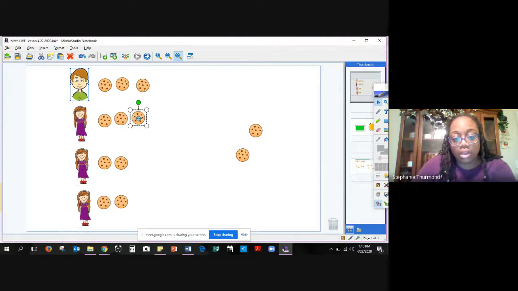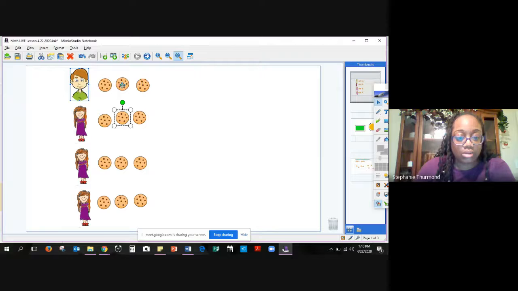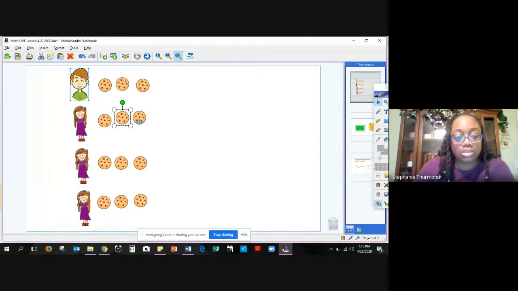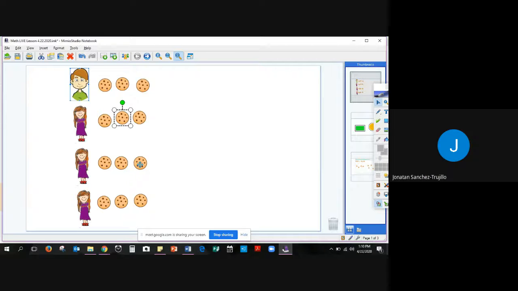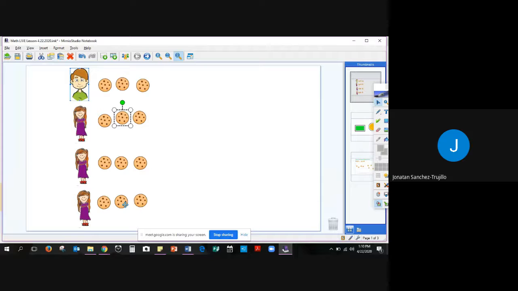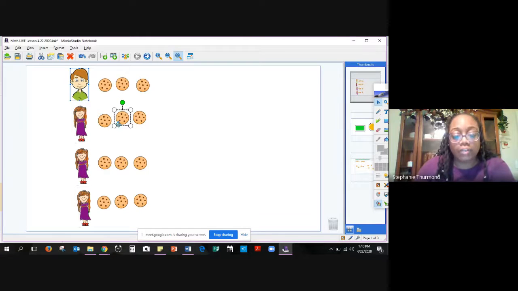So now I partitioned all the cookies. I no longer have any cookies here on my right side. They've all been partitioned. Have they been partitioned equally? Does everybody have the same amount? Let's count. 1, 2, 3. The next girl, 1, 2, 3. Next student, 1, 2, 3. And my last student, 1, 2, 3. Good job. So everybody has the same amount, correct?